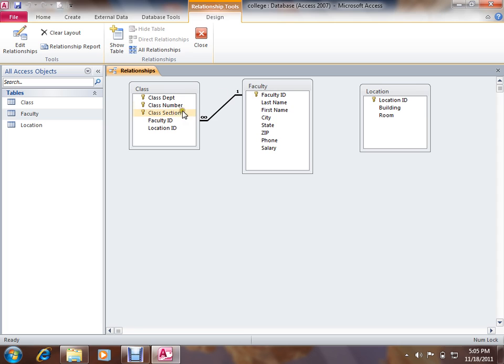You can see a relationship has now formed, and you see a little 1 symbol and a little infinity symbol. This means a one-to-many relationship. A faculty member may have several different classes, but one class section number will only have one faculty member. So again, I formed the relationship, took the primary key, which is called a foreign key in another table, but they had the common characteristics there.